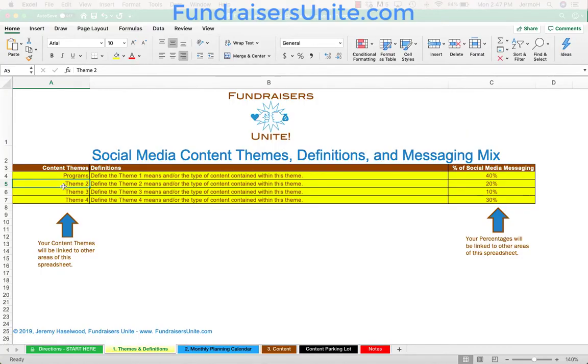Another theme you might look at is culture. Maybe you want to talk about the culture of your organization. This lets the outside world, the community, and your donors know what your values are. This may include posts about your leadership, your vision, and your community involvement. So there are different things you can put in here for culture.